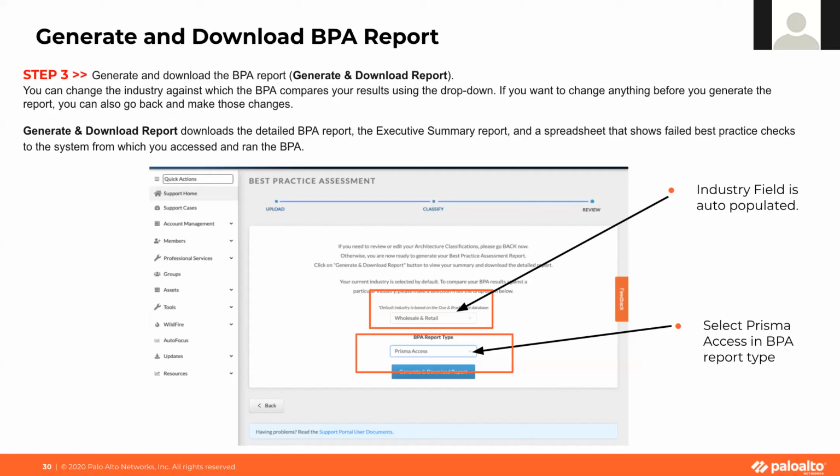The next step is generate the BPA report. You'll see here the industry field where your enterprise or organization belongs to. It's an auto-populate field, but you can also select from the drop-down menu as well. And one thing very important, BPA report type. Make sure you're selecting here the Prisma Access.